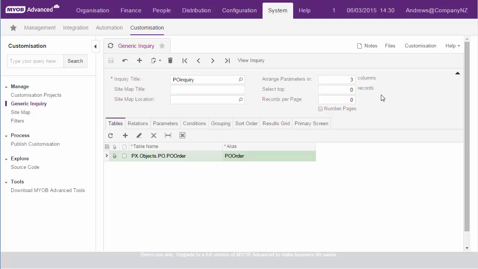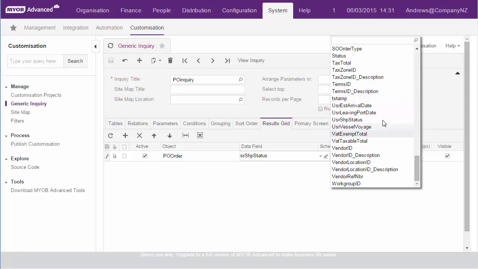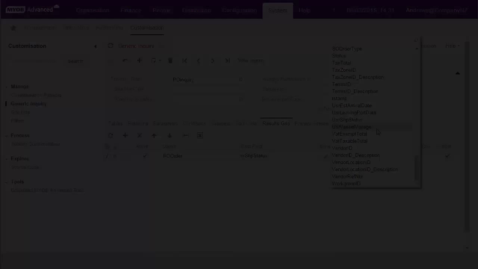Any automation steps that apply to the screen where we've added fields also apply to the new fields. The fields we created are also immediately available to all of the reporting tools. For example, here I've set up a generic inquiry that selects purchase orders. If I go to the results grid and look at the various fields that are available for selection, you can see that the fields we added are available for selection in the results grid. This means that when the inquiry is run, any values entered for the new fields can be displayed.